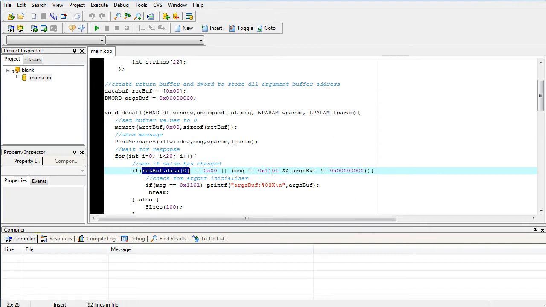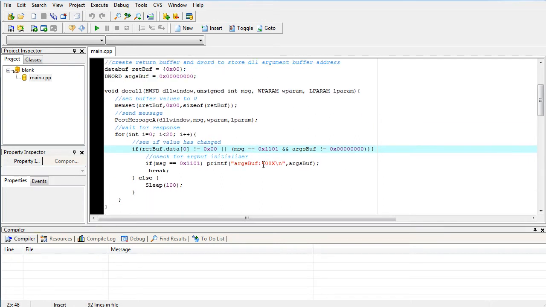Or if the message that we're sending is 1101 and args buffer is no longer zero, then go ahead and print out our args buffer and break, because that's what we want it to do. Pretty simple. And it'll do it 20 times, sleeping for 100 milliseconds each time.